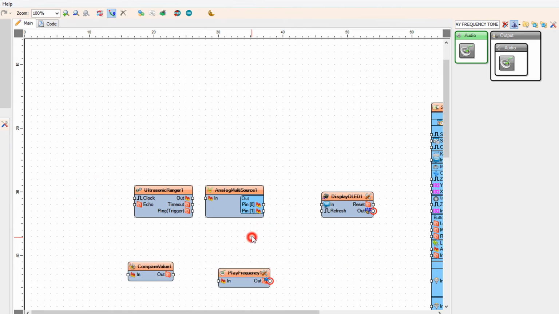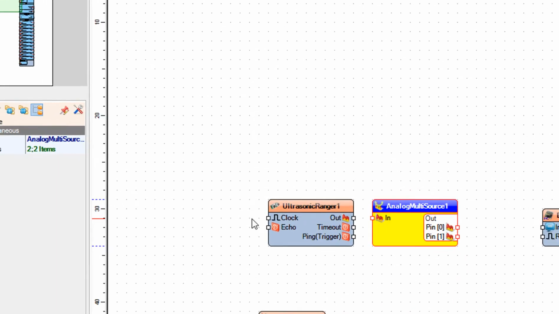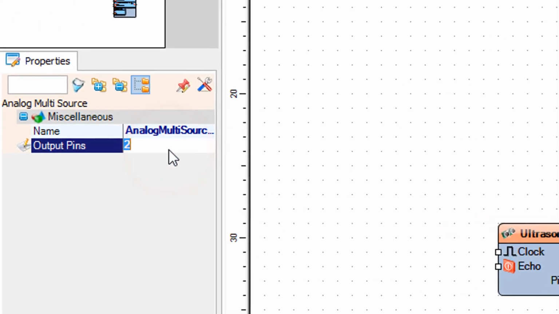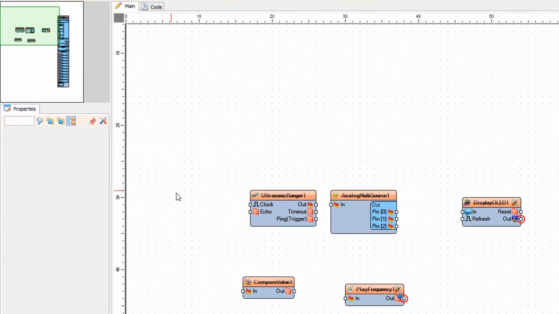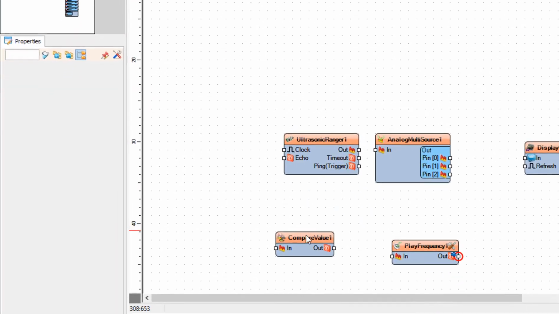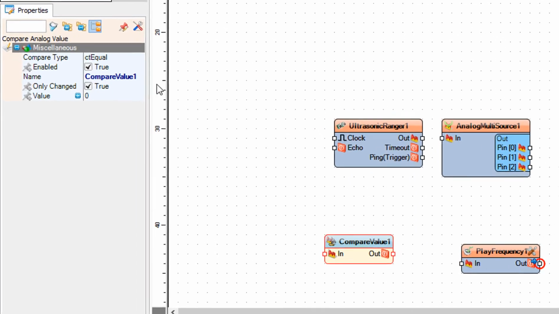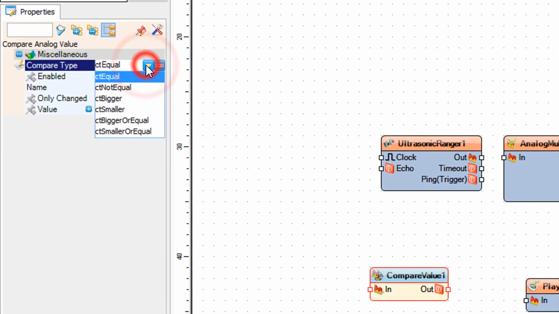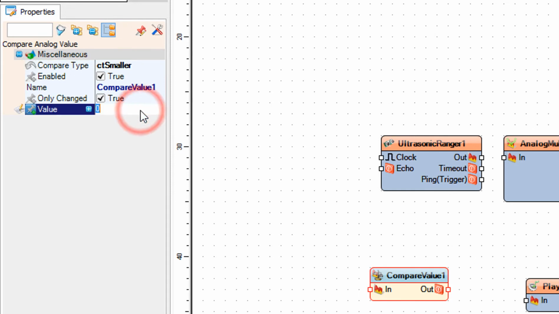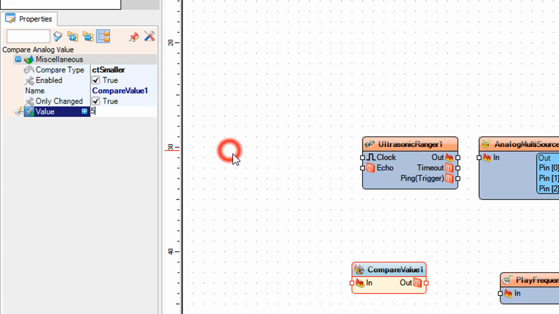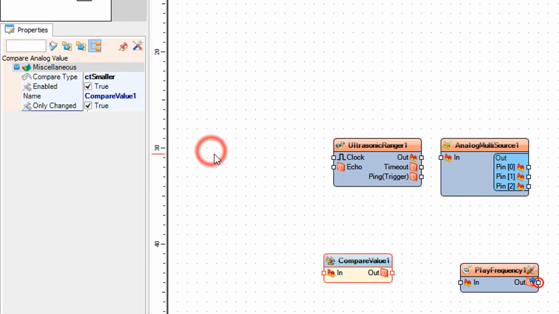Select analog multi-source 1 and in the properties window set output pins to 3. Select compare value 1 and in the properties window set compare type to CT smaller and value to 5. This means that if the range is smaller than 5 cm, the piezo speaker will start to beep.